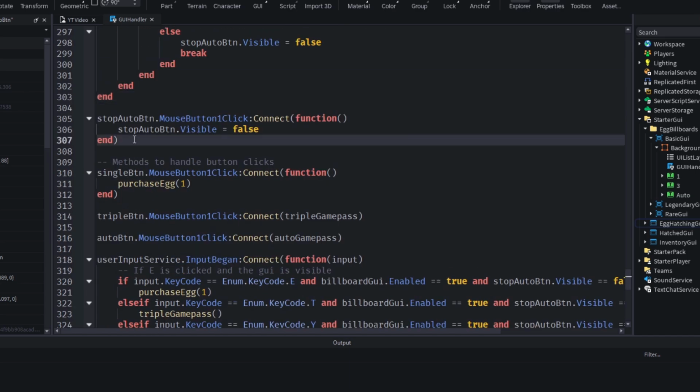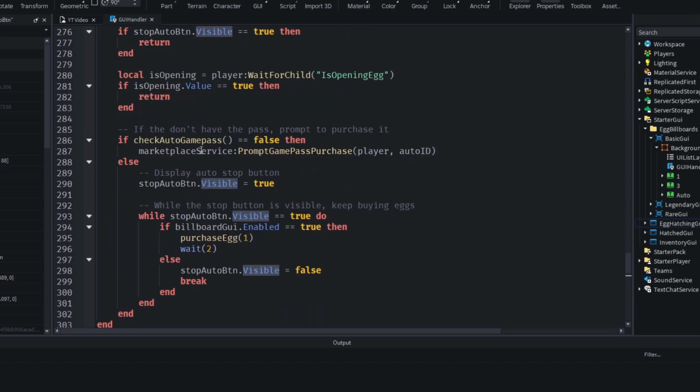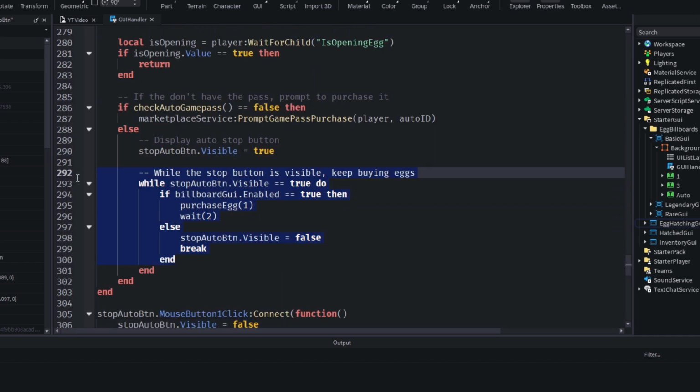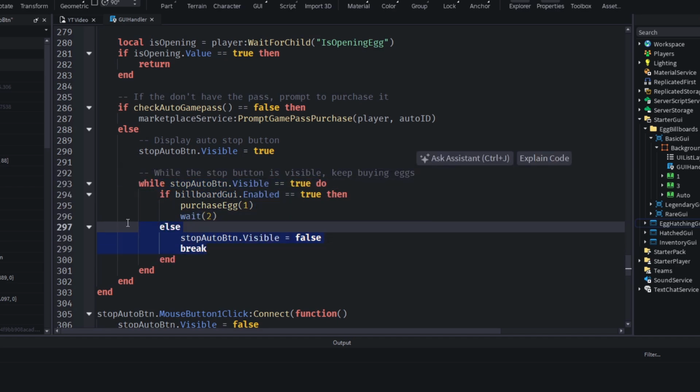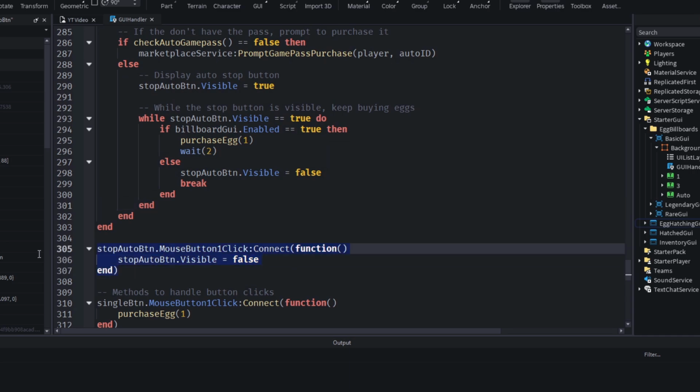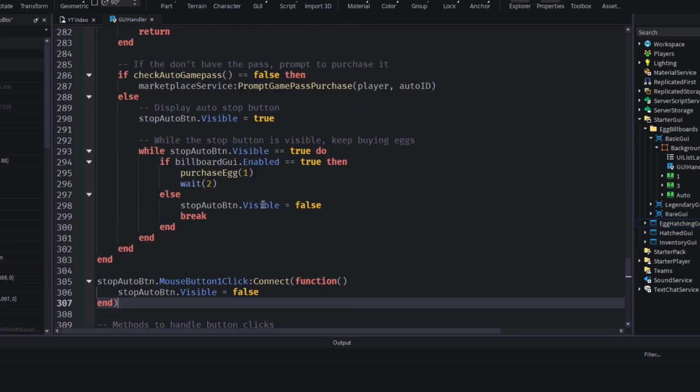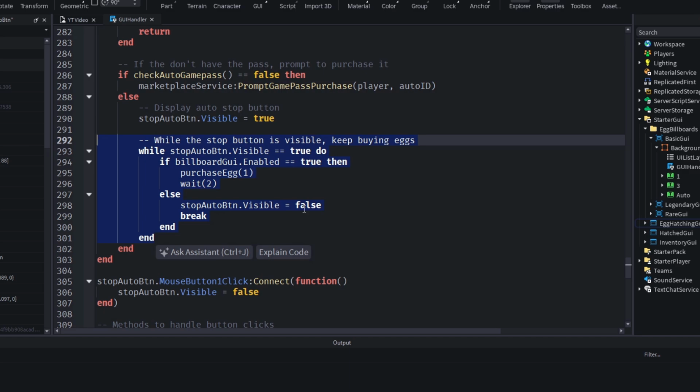If the stop auto button is clicked, it makes it invisible, because the stop auto button being visible is what prompts this entire auto purchase just here. So while the stop auto button is visible, we're going to auto buy eggs. So if we click the auto button, we want to make it invisible, so then this while loop stops running.